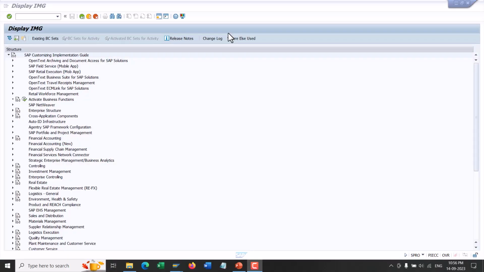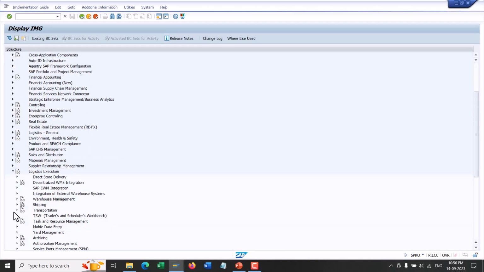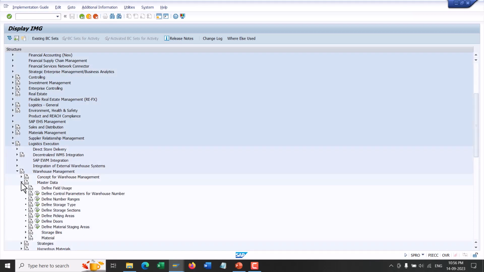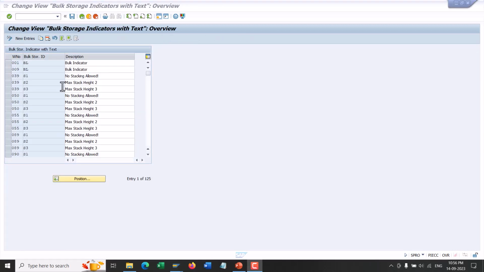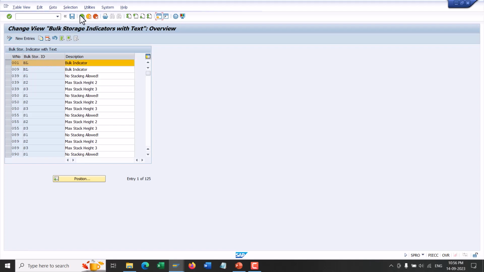To create a bulk storage indicator, go to logistics execution, warehouse management, master data, material, define bulk storage indicator. Here you can define a bulk storage indicator for your warehouse. Like for 001, we have a BL bulk storage indicator. Go back.